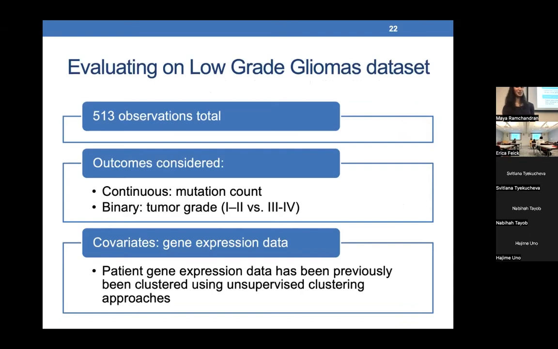So we used the low grade gliomas data set, again, taken from Bioconductor, that measures 500 or so patients, again, with gene expression data as our features that we're training on. We looked at predicting two outcomes. The first was the mutation count per sample, and that was considered to be a continuous outcome, at least by the random forest learners. The second is a binary outcome, which is tumor grade, and that was categorized as either high or low.